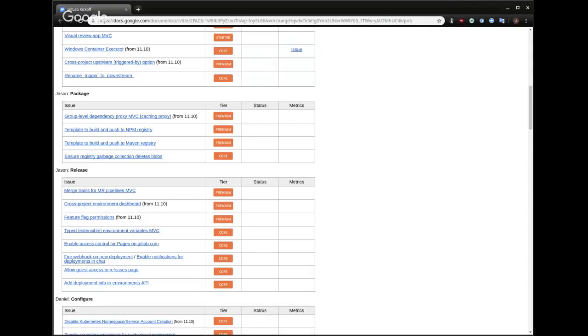Then for the release category, which is all about continuous delivery and the things that support it, one of the most exciting things that we're doing, I think, in this release is merge trains for merge request pipelines. So what this is going to let you do is queue up a series of merge requests that can all run in sequence and merge in an ordered fashion into master.